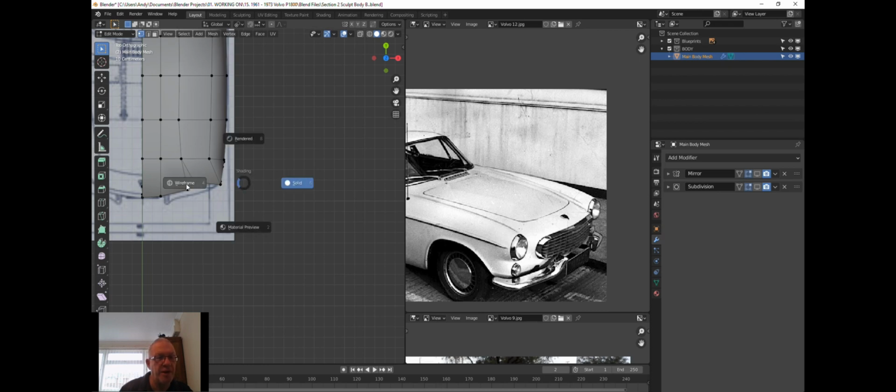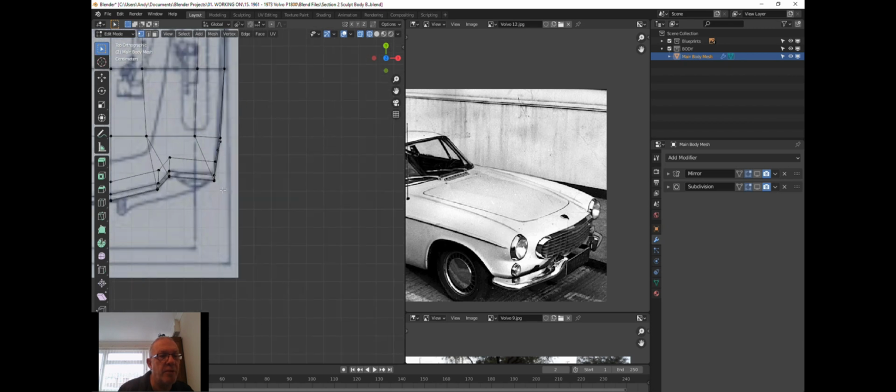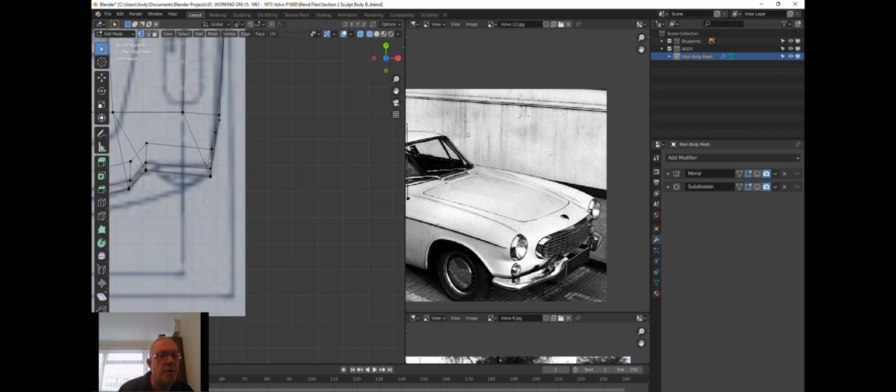So go into 7 again, wireframe. Let's have a look where we are with this. Right, I'll pull that one out to there. Range select B, grab this and take that back. I'll take these back again. I want the bottom line to be in line with the headlight.